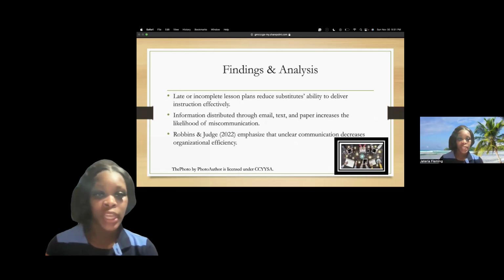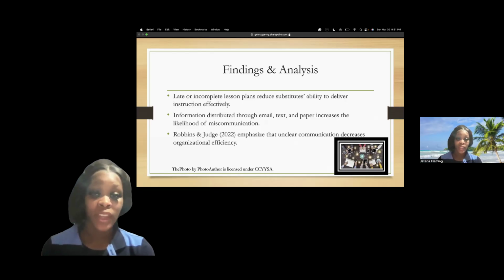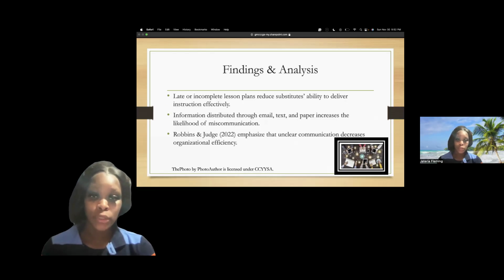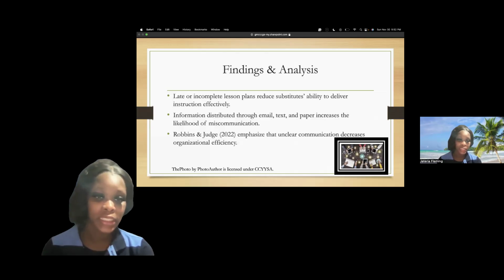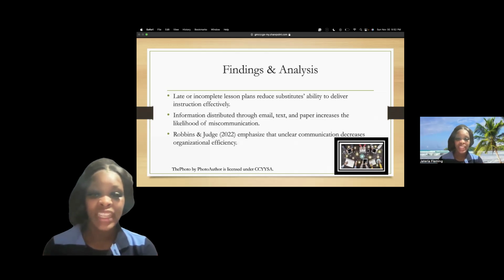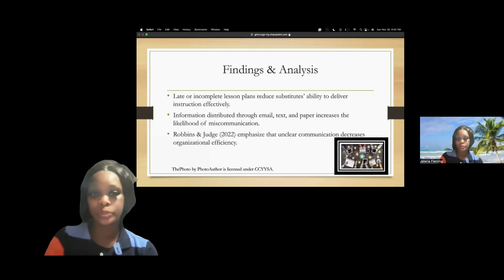Throughout my project, I got a couple of findings and analysis, and here are some of the things that I found and analyzed. Late or incomplete lesson plans reduce substitutes' ability to deliver instruction effectively. Also, information distributed through email, text, and paper increases the likelihood of miscommunication. And Robbins and Judge 22, which is one of my references, emphasize that unclear communication decreases organizational efficiency.